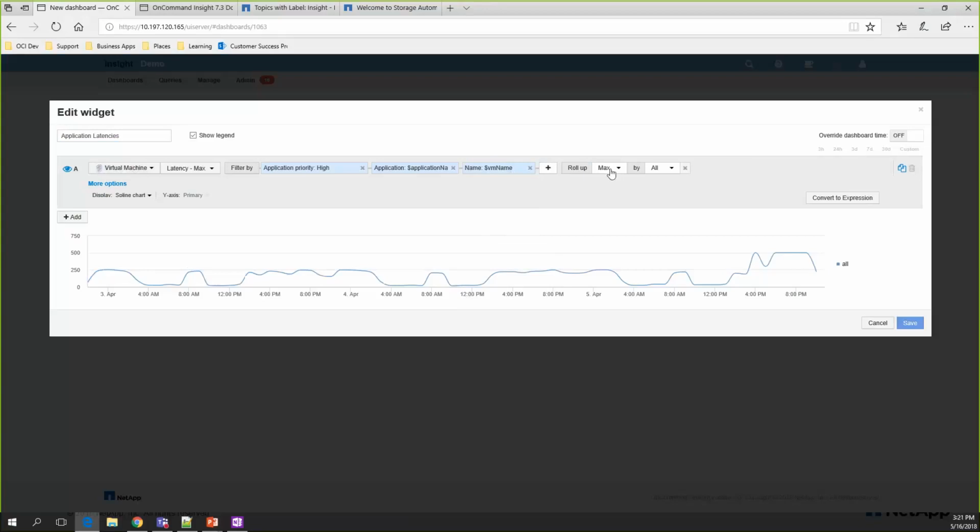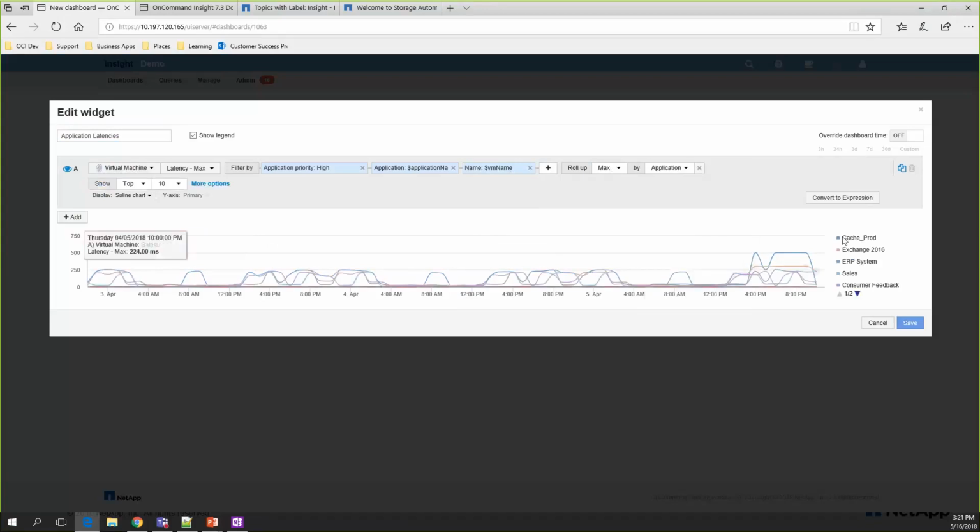Roll up max by all. You'll notice this only gives us one chart. That's kind of a problem. Doesn't really help me much. I will change this to application, and you'll see what happens here. Now I have something usable.